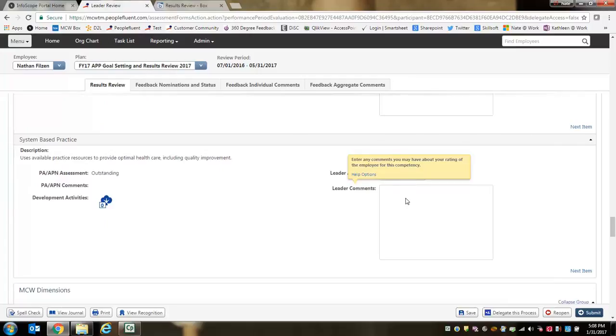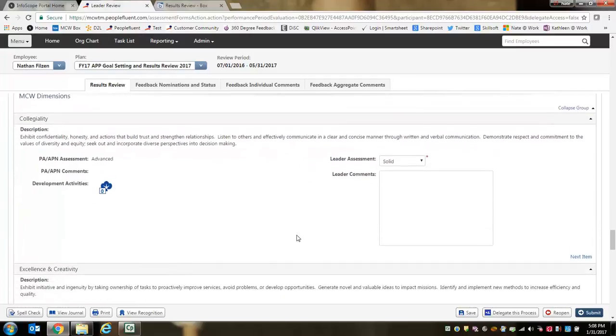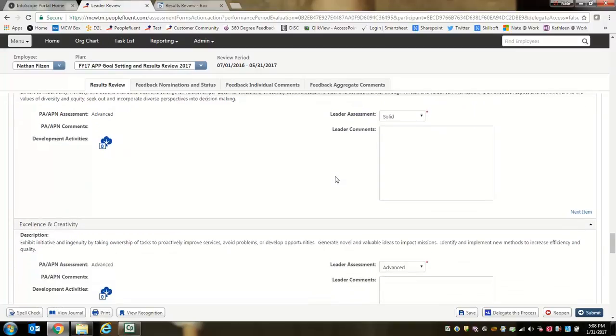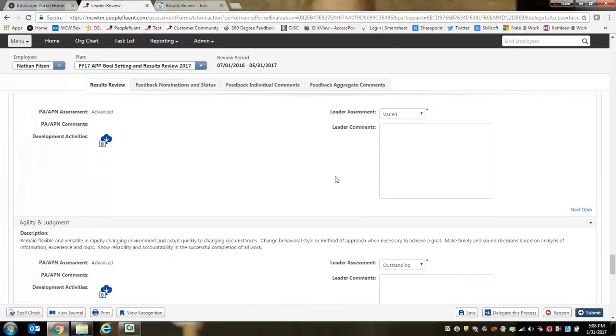Again, the assessment and leader comments if you would like to add comments. Then we get into the MCW dimensions. There are 5 of those, and again, you can see the APP's assessment of themselves if they completed that, and then you would be able to enter in your assessment, which is required, and then any applicable comments.